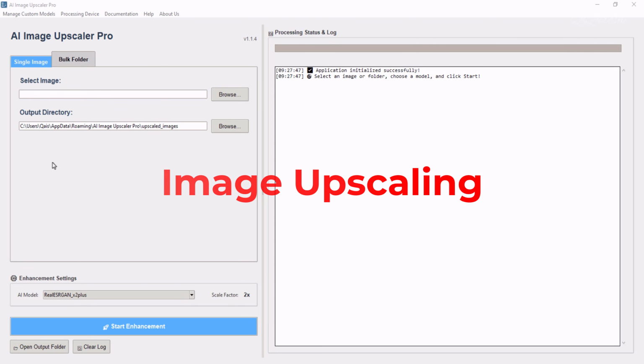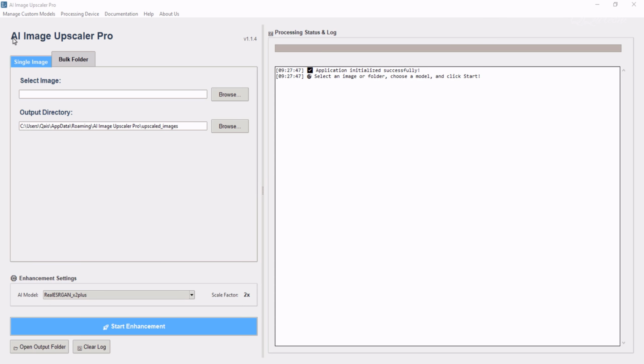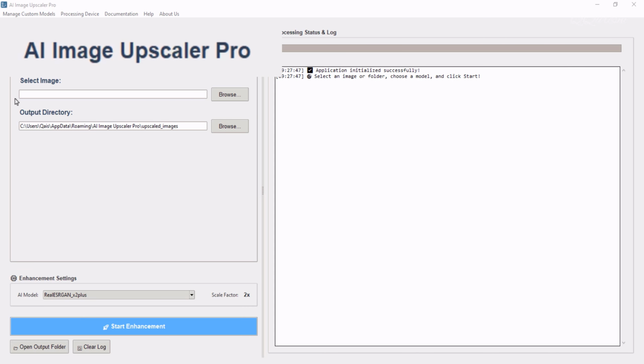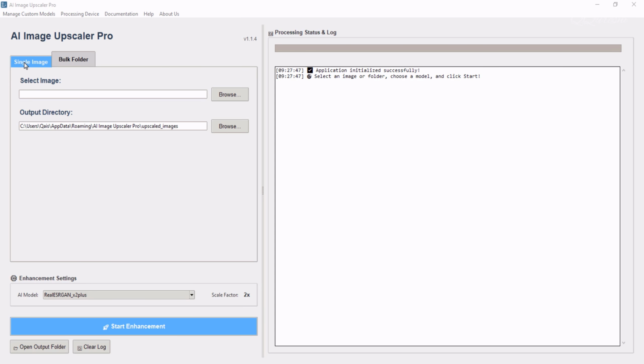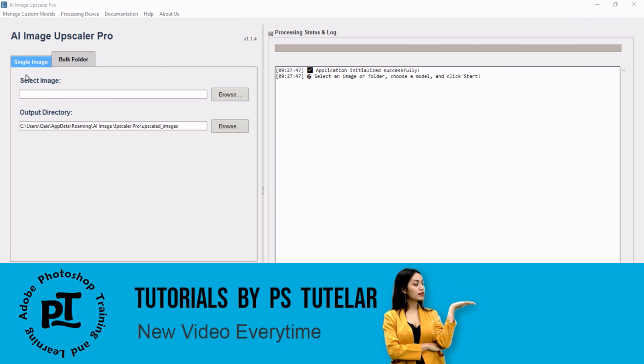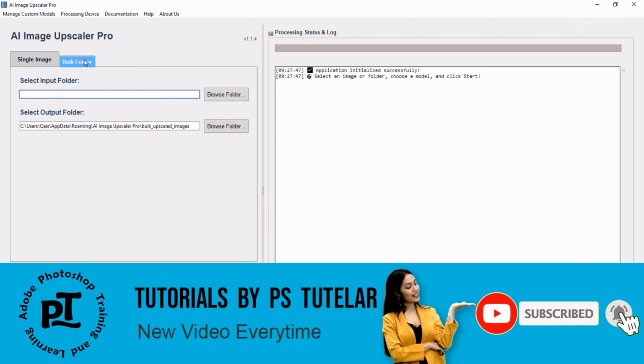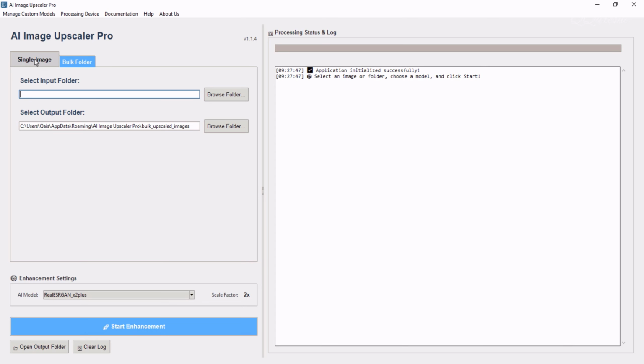I will talk about two software for image upscaling. And we will scale up the image from both and see their results. There is an AI Image Upscaler Pro in front. You can also upscale a single image or bulk images. The creators of this software claim that it enlarges photos and increases image resolution. Ultimate desktop tool to enhance your photos with the power of artificial intelligence.